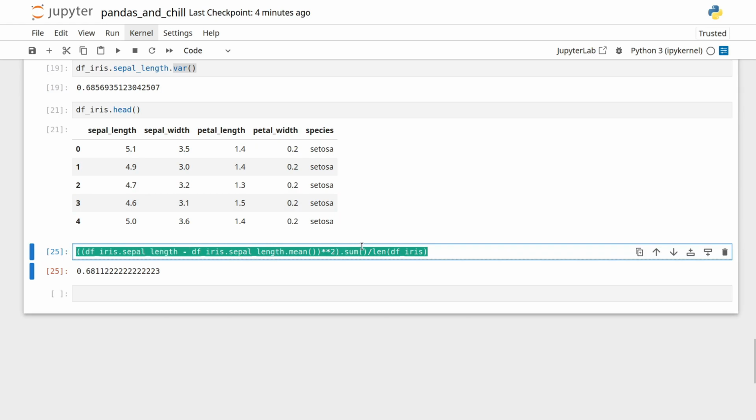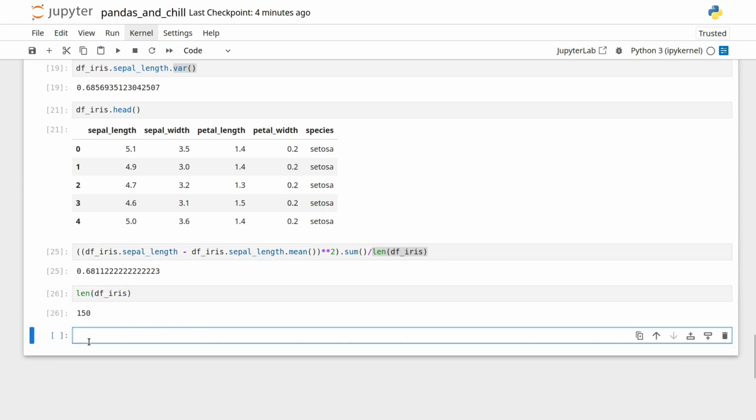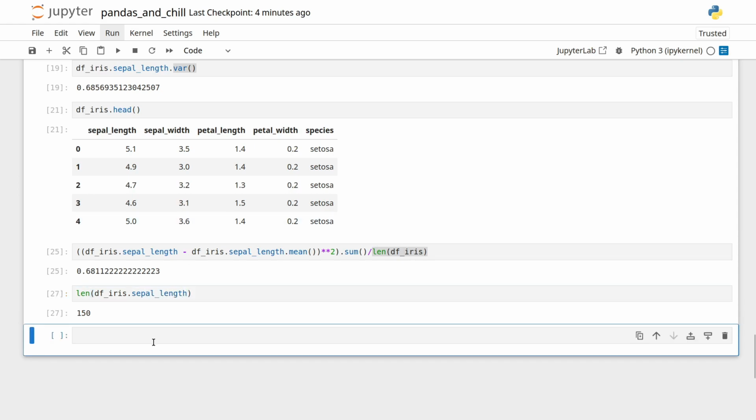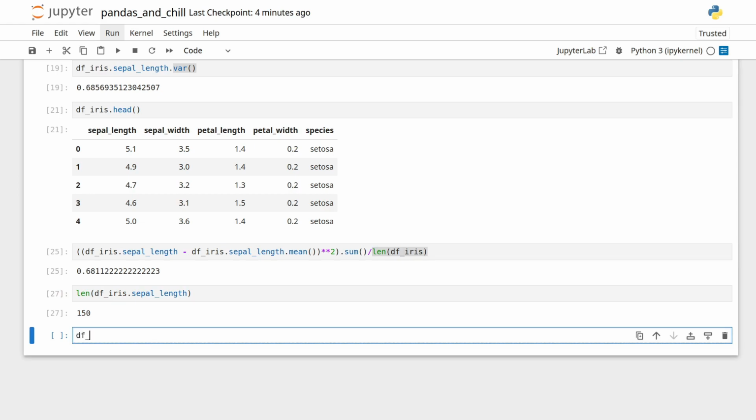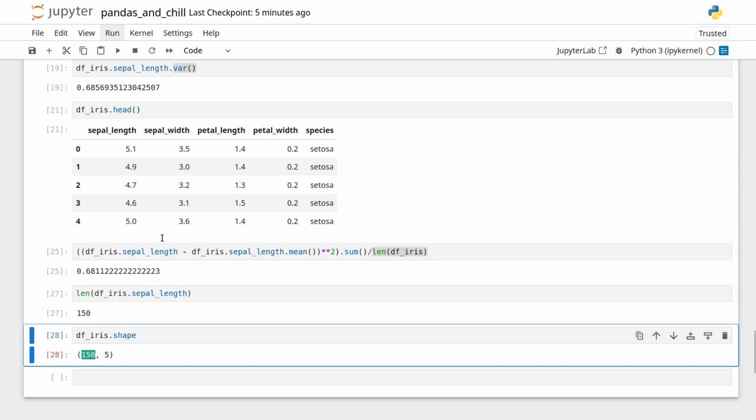And also we've learned something new. We can get the length of a data frame like this, which gives us 150, which is all the rows we have. The length of a data frame are all the rows. If I get the length of one column, I get the same thing, of course. But what I can do is I can take the data frame, just say shape, and it gives me again the number of indices, the length, and how many columns we have.